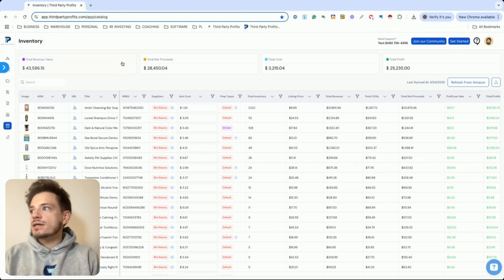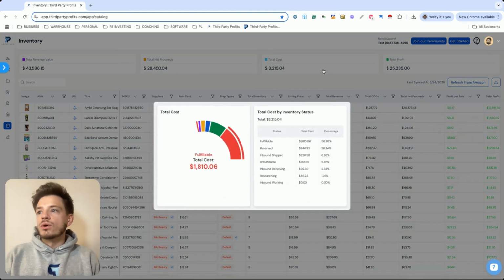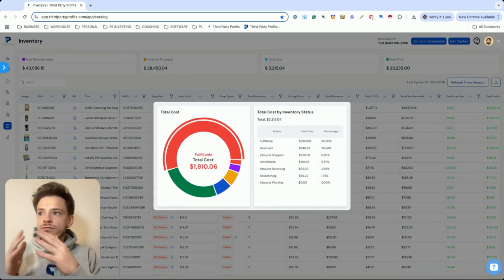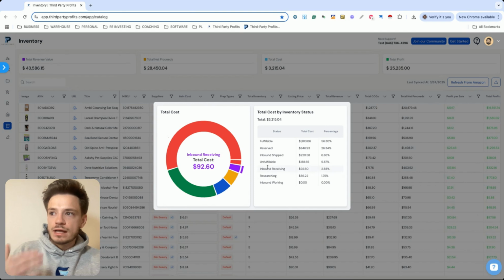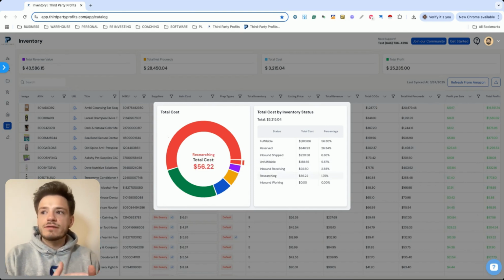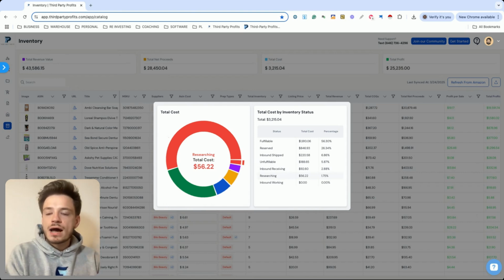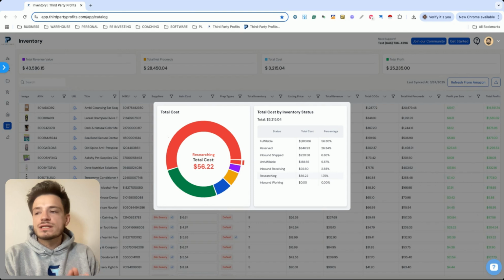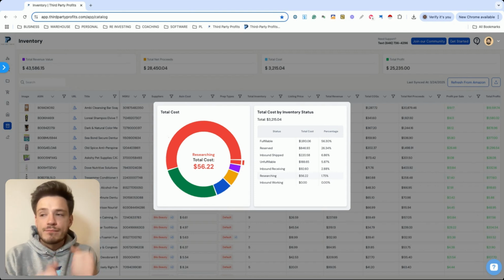Now, all these boxes up top are all clickable. So if you want to see a bird's eye view of your current inventory status, you could, and you could see even down to the level of unfulfillable inventory or researching. That way you can have a very clear idea of how much working capital is tied up in products that you can't sell in your business and how strategically you're going to get them back.